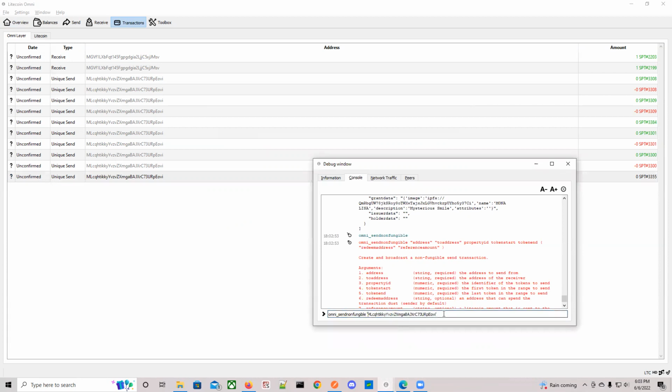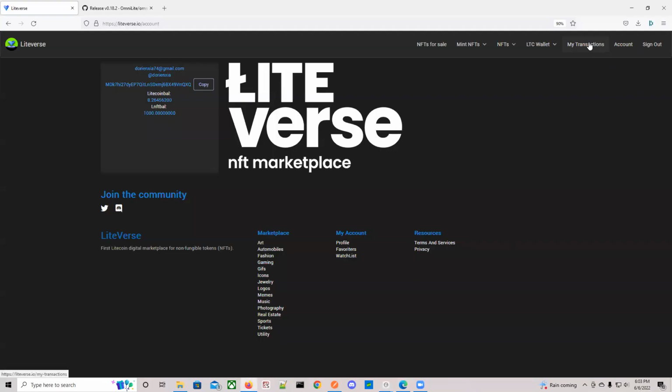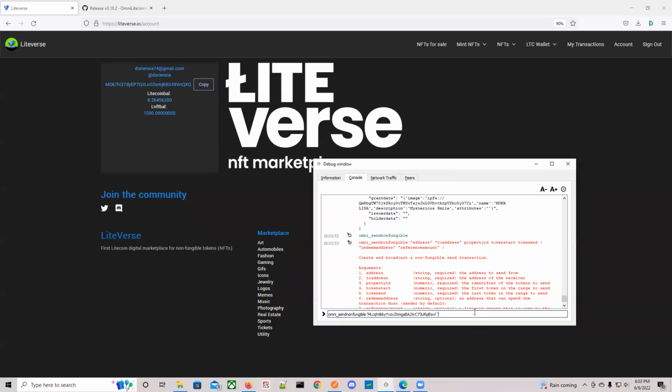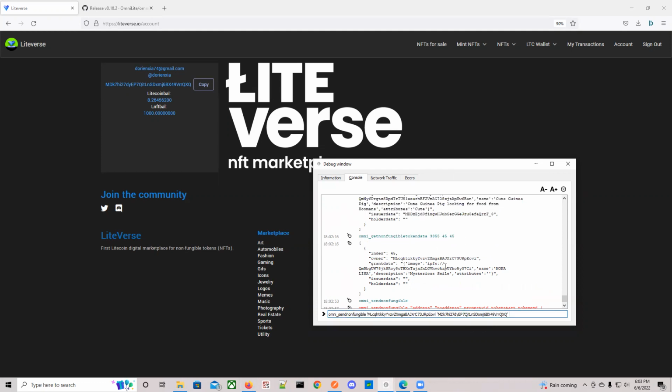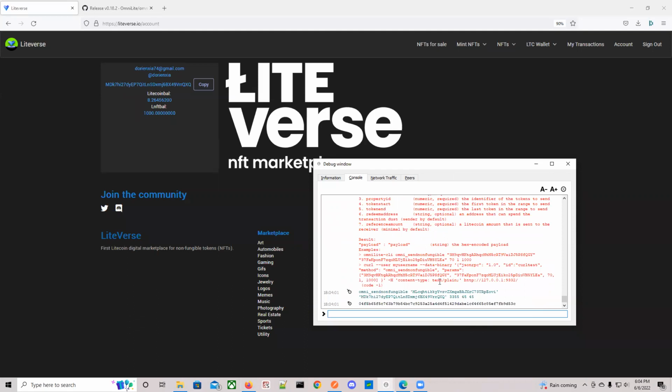Put some quotations around it. And then for the deposit address, we're going to put our own LiteVerse address. So go to your account, you can copy your address and then put it in. All right, so once you put in your Litecoin address, you just put in the parameters you got above. So here 3355, 45, 45, and you should send it.